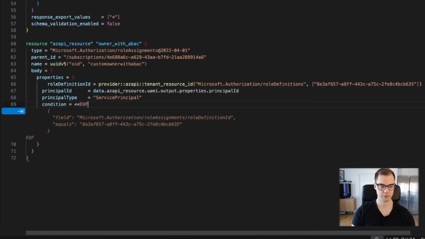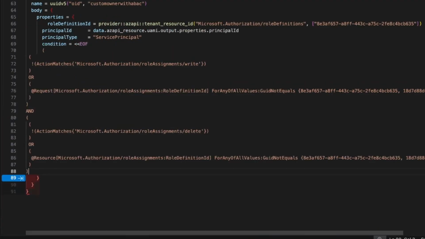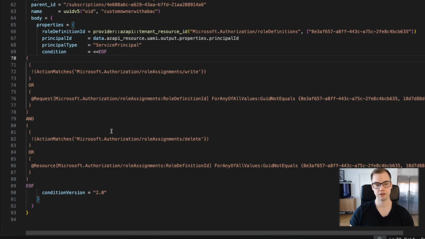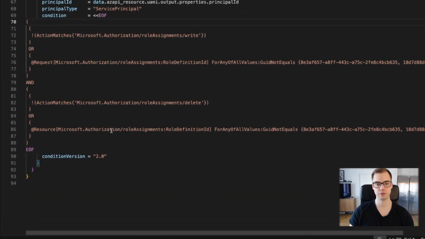So in condition here, we have to format this in a specific way. So just stick with me here. It'll make sense, I hope, in a little bit. I'm gonna paste in whatever information I had here from the portal. And then I have to close this by saying end of file. Then I'm gonna go down one and I'm gonna say condition version. And this is always 2.0. Format this, and then we have a condition here. So hopefully we're gonna have a new role assignment for my user assigned managed identity as owner, but with a condition.